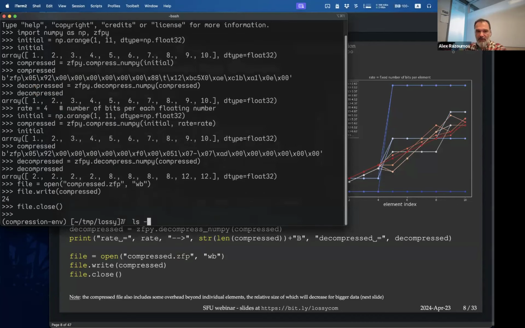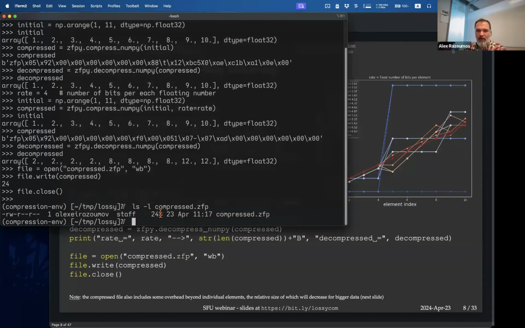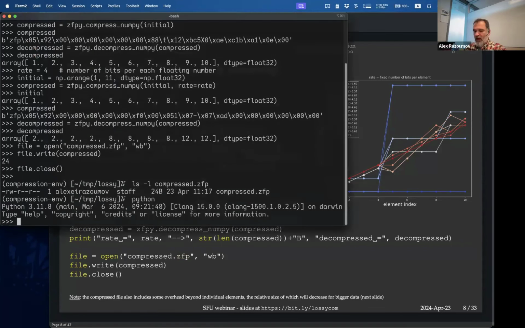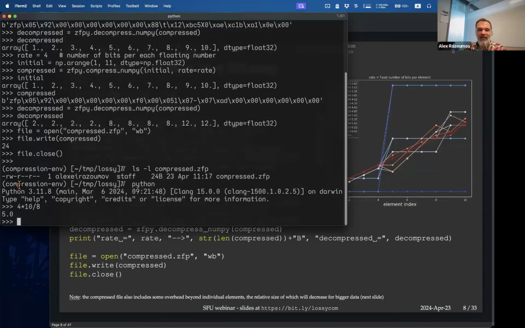Let me just verify this. So the file is compressed ZFP, and it's 24 bytes long. Some of you might notice that there's a mismatch, right, between the number of bits and the actual file size. My bit rate is 4, so I'm using 4 bits per floating number, and I have 10 numbers. So my storage should take exactly 5 bytes, and it's actually 24 bytes.